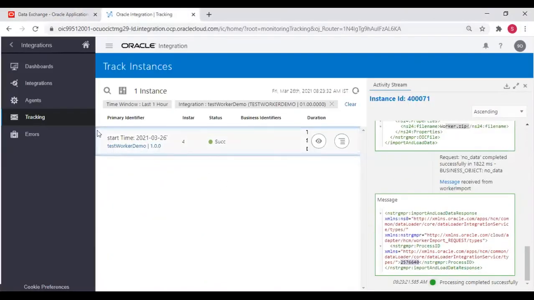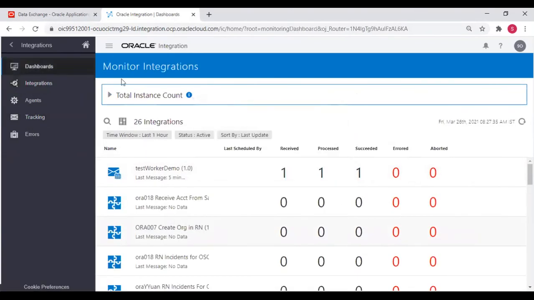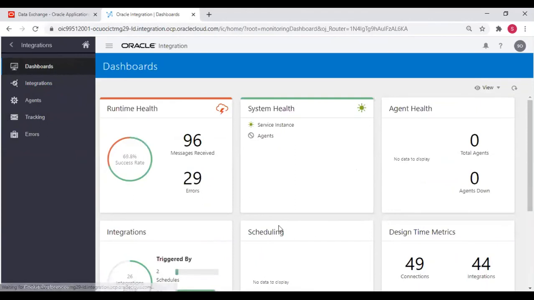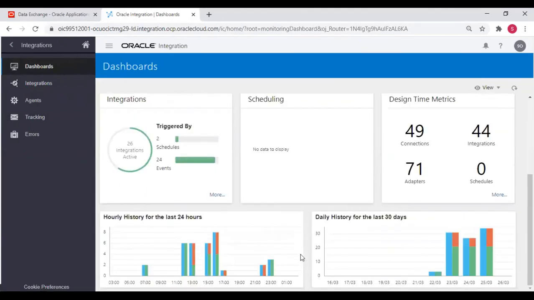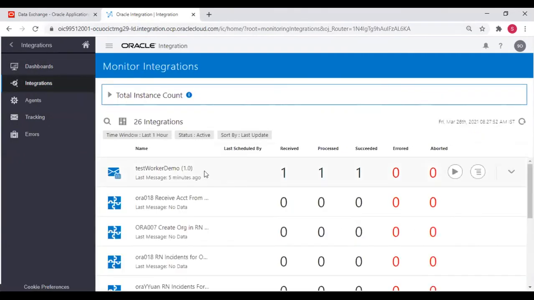So this is how we track these instances and integrations, right? If you see the dashboards, it will provide the entire system health, runtime health, integrations health, everything. And for example, if my integration goes into error state, I can have a next step that sends a notification to any of the users, saying this particular run has gone into error, so that person can easily get to know that today this particular run has gone into error.